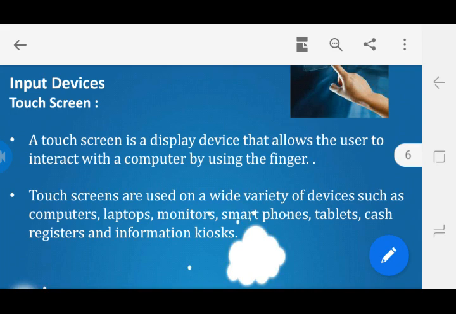A touchscreen is a display device that allows the user to interact with the computer using the finger. Touchscreens are used on a variety of devices such as computers, laptops, monitors, and the best example, smartphones and tablets. Yes or no? Cash registers and information kiosks.